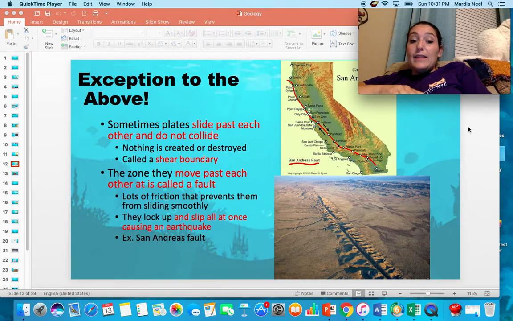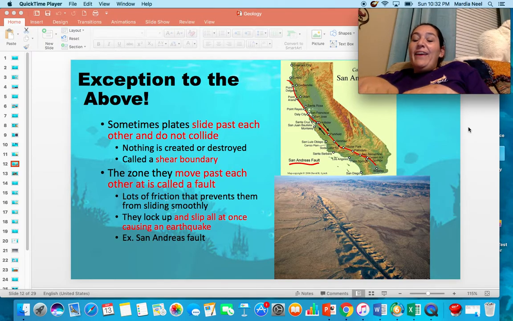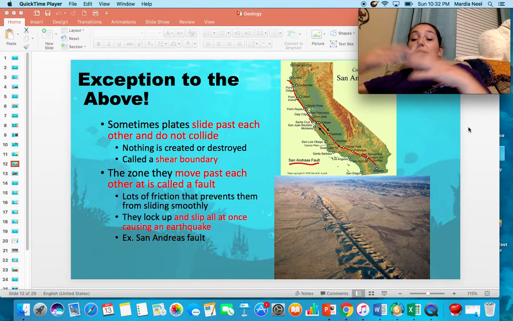And there's lots of friction that prevents them from moving smoothly. If you've ever looked at rocks outside, usually, unless they've been eroded for millions and millions of years, they're going to be jagged and have jagged edges on them. So when they go to slide, they lock up against each other. And they continue to push on each other with force until finally it breaks and slips through. And it causes a massive earthquake.